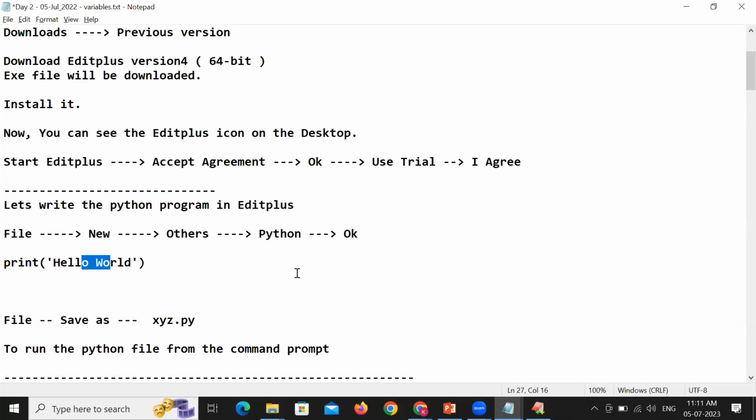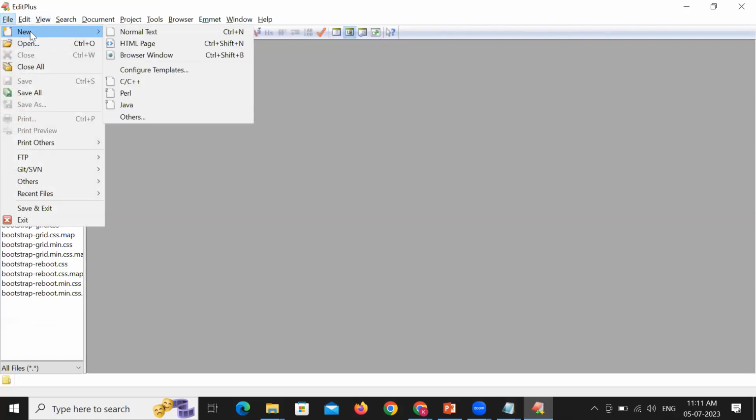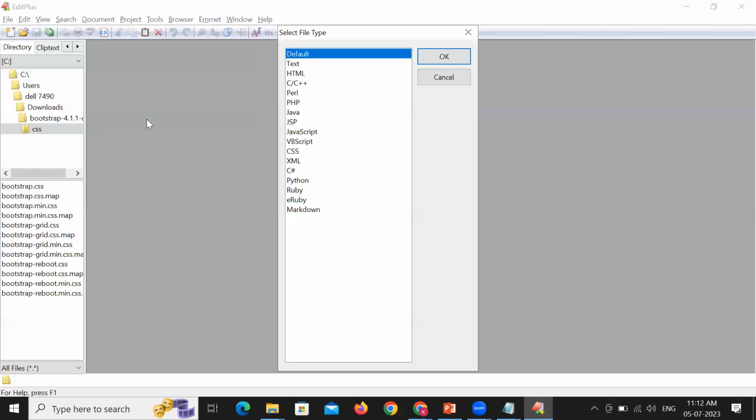In Edit Plus, you can write programs. Go to File. I want to create a new file. Now tell me which file you're planning to create. Are you planning to create an HTML file? A C++ file? A Java file? No, we are planning to create a Python file. So go to the Others option. Now here you will get an option where you can write your Python file.